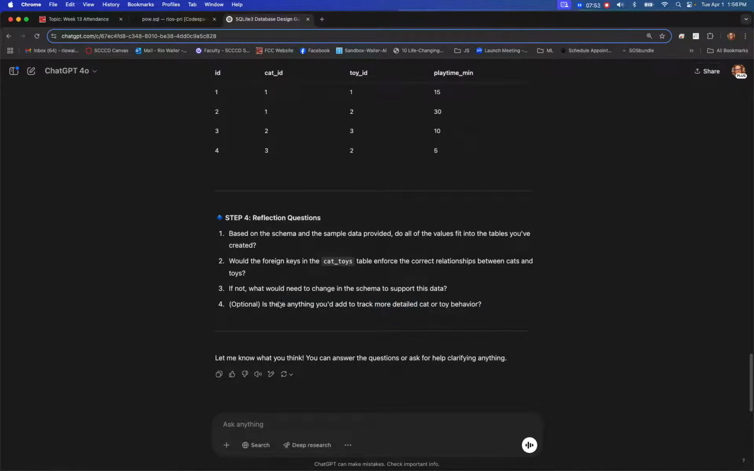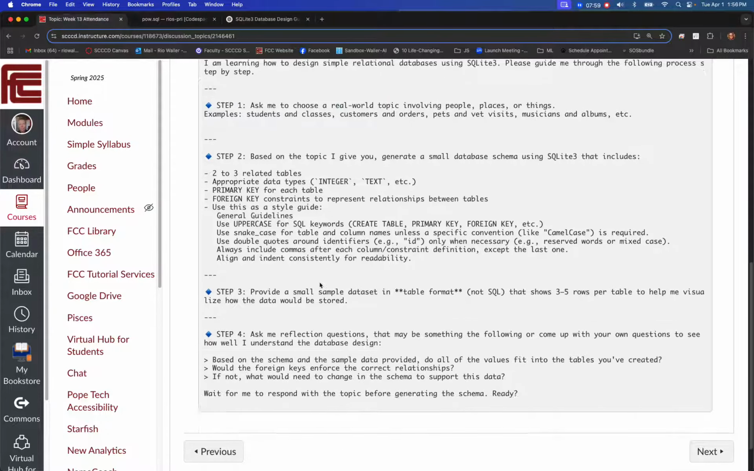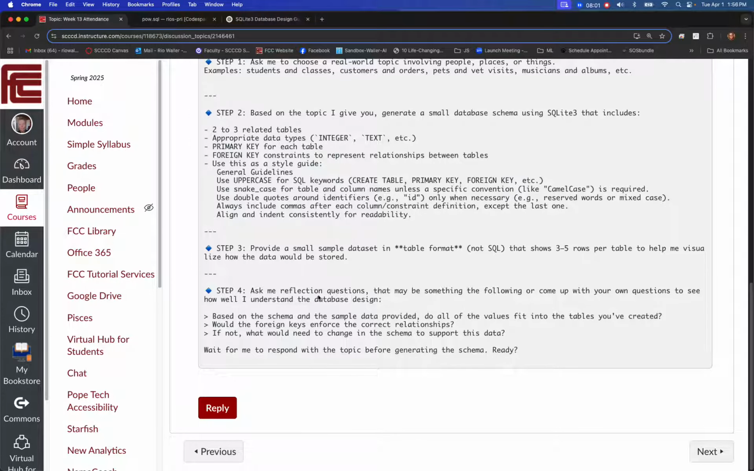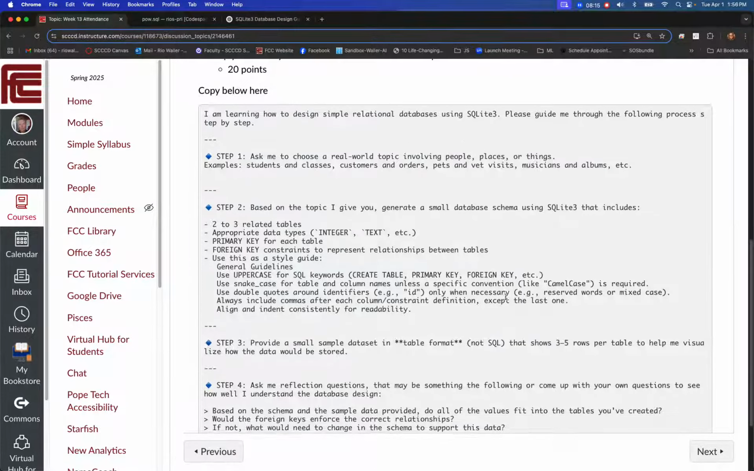And this one definitely could be different. It's not optional. It shouldn't say optional, because I guess what it did is it took my prompt, right? So I said here, ask me reflection questions that may be something. I should clear that up. That's maybe why it didn't actually do it, but it should ask you this and then come up with its own question as well. Okay, so that's what we're going to do.